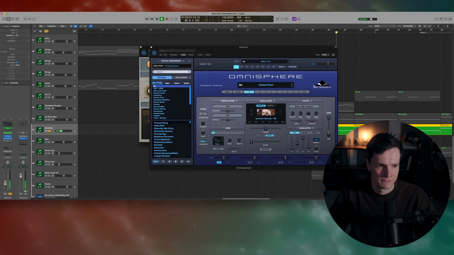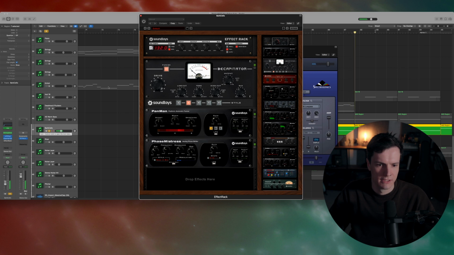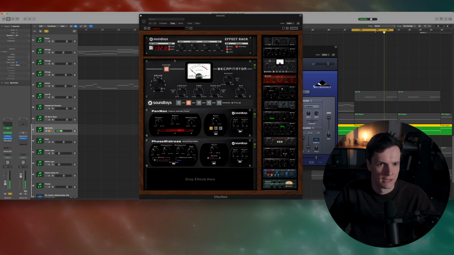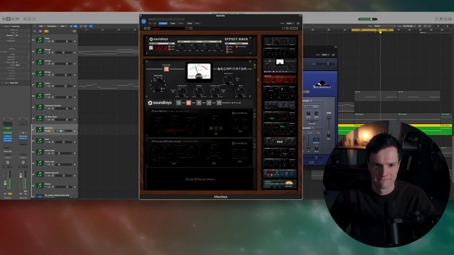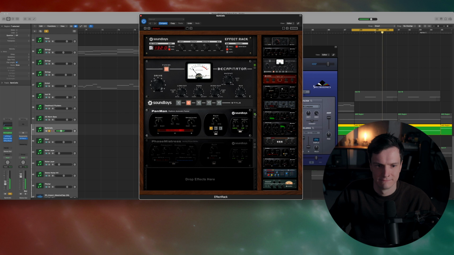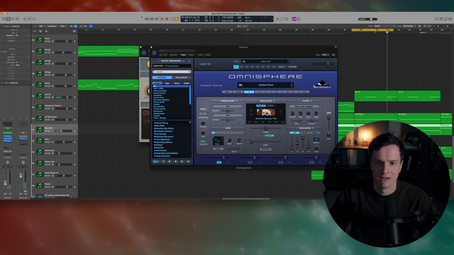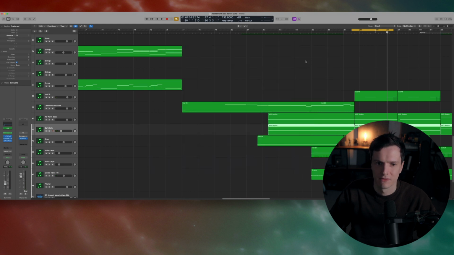What are we using here? Come on. Oh, a whole bunch of stuff. So, Decapitator for some saturation. Let's just loop this so we don't lose it. Which brings out that like raspiness. Into Pan Man to make it basically go left to right. Phase Mistress for some texture. Really cool texture that. I was really proud with that one.